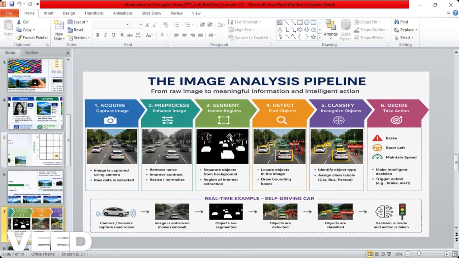Then the third process is segment. Segment means isolate the particular image. Separate the objects from the location or background. So, region of interest extraction. It is going to extract the particular object from the background.